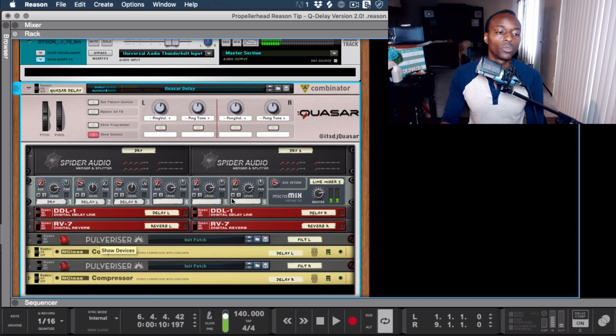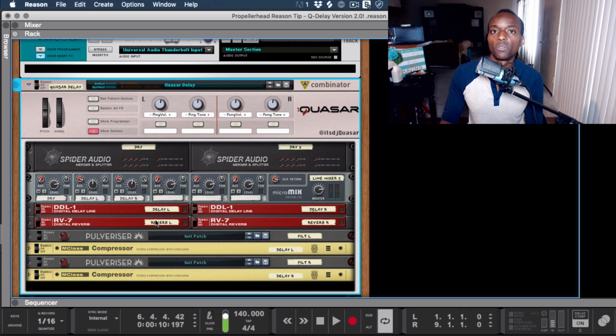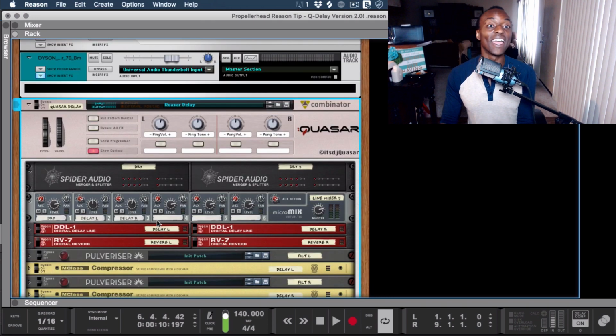So this is a really cool delay. It features all the same things. So the new delay is this plus. And it's basically a stereo delay where you can control the filter.